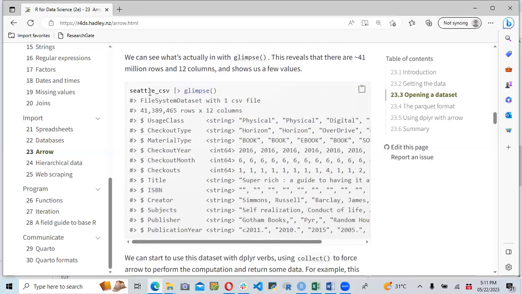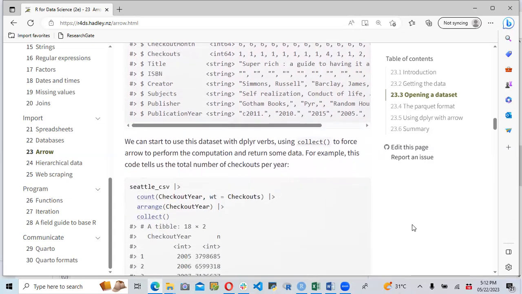We can also do the glimpse to look at the tidyverse way to print that data set. So you can see that this ISBN is just an empty string, that there is nothing there. That is why it's returning null.